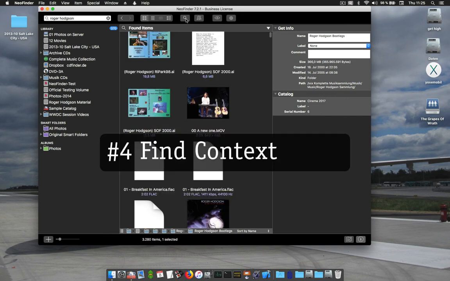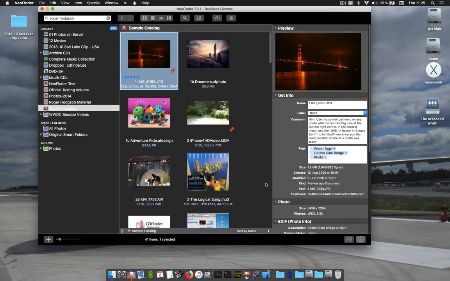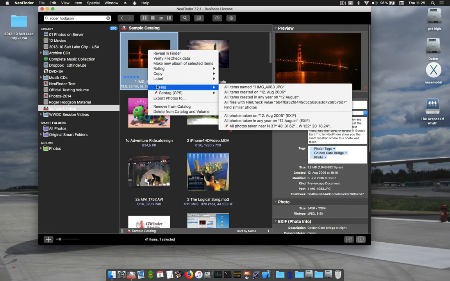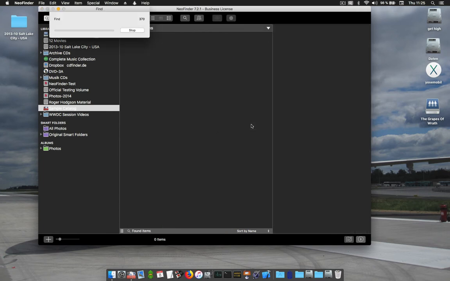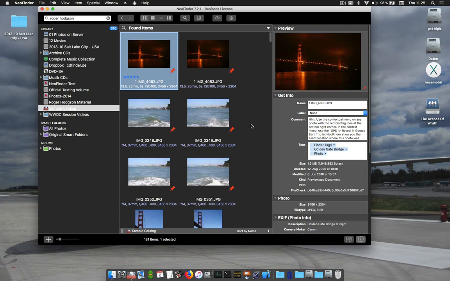Number four, Find Contextual Menu or Find Context Menu. Select one file with the attributes you're interested in and let NeoFinder give you more items with these attributes in the context menu. There is the Find menu. And you can see we have several options here depending on the file. We can search for the creation date, file check values, the name, and in this case, the geotag, geographic position. And we get a lot of hits from there. This is also really useful for songs, but also for photos and more.